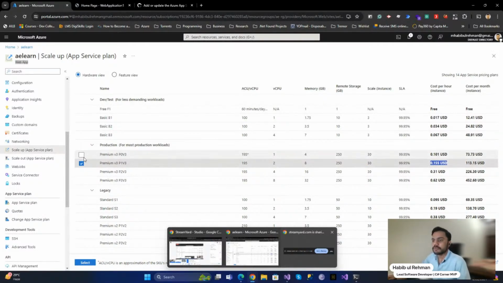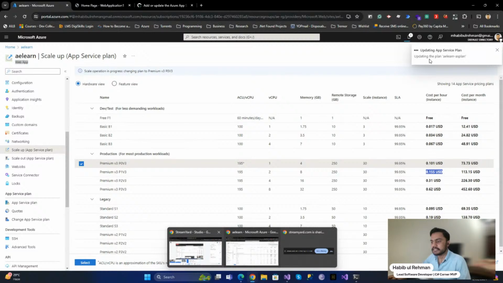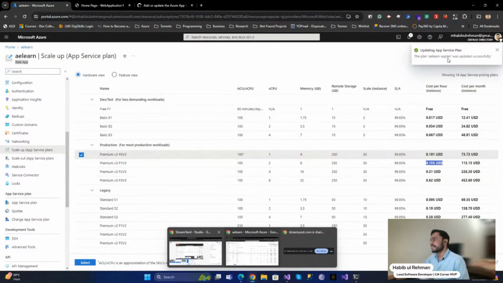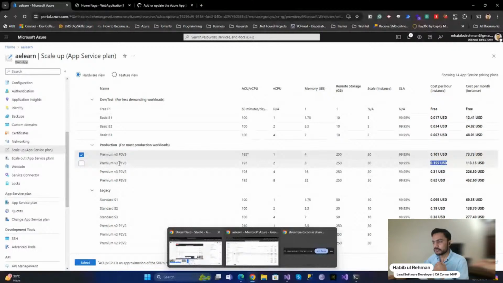So now if I want to scale down my application, it is very easy. I just have to select this option, and this option contains 4 GB RAM. And if I select this, you can see that Azure is updating the plan. So now you can see that in just a few seconds, my Azure web app has been scaled down. So you can see that it's very easy to do manual scaling up and down for your application.